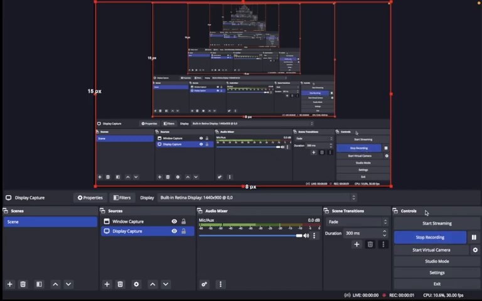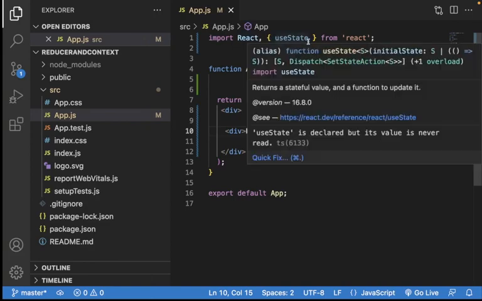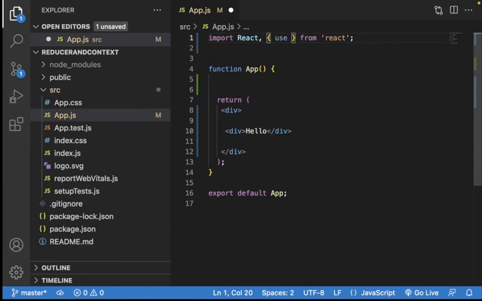So recording has started. Alright. I want to look at one important hook called useRef. So let's bring it in.